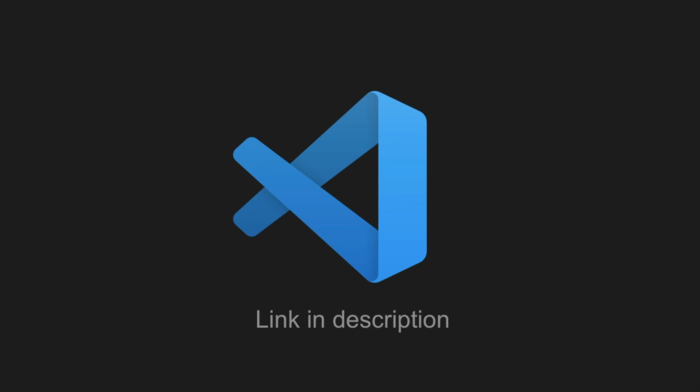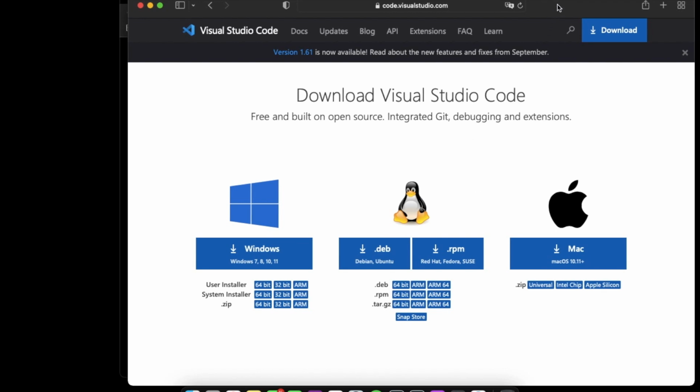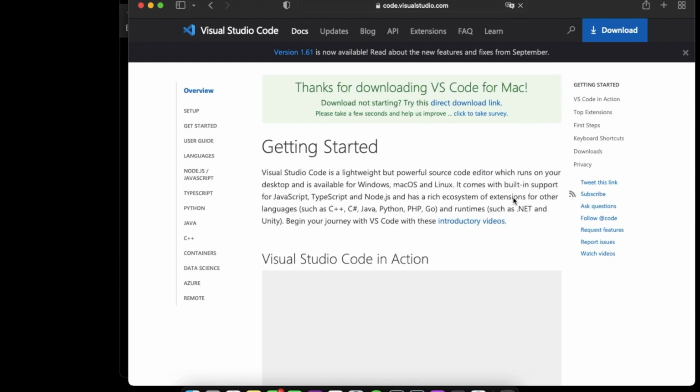So let's get started on installing a software, or an IDE, that we'll use to run Python. For this channel, we'll be using VS Code as the platform for running Python code, and we'll provide the download link in the description down below. As you can see here, I am using macOS, so I'll be clicking on that. Let's wait for the download.